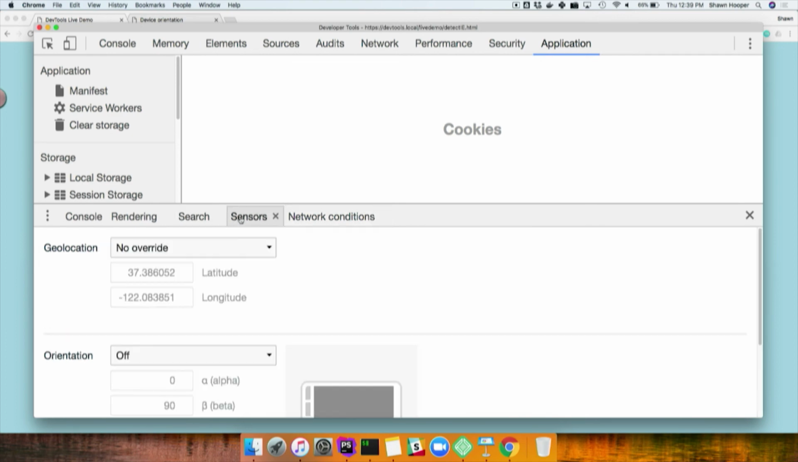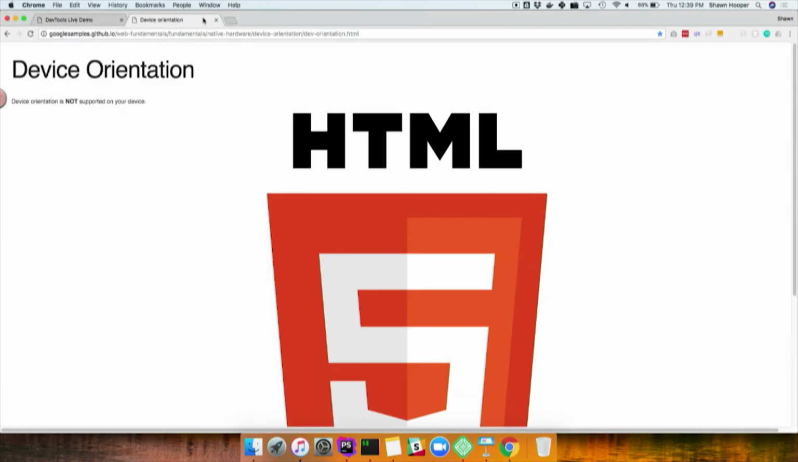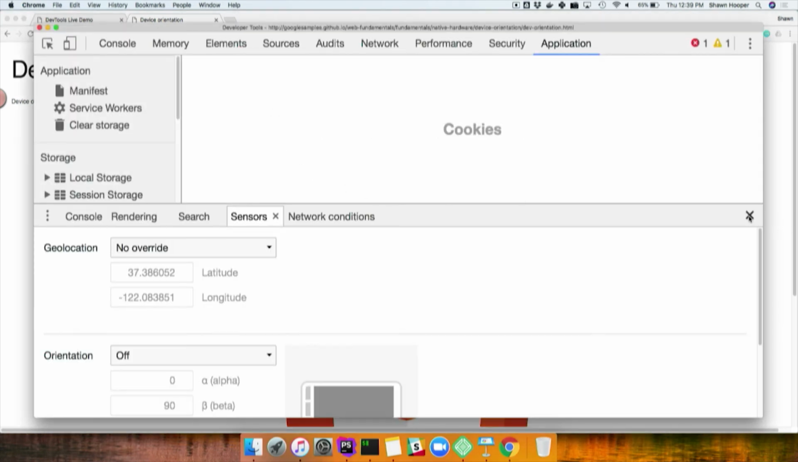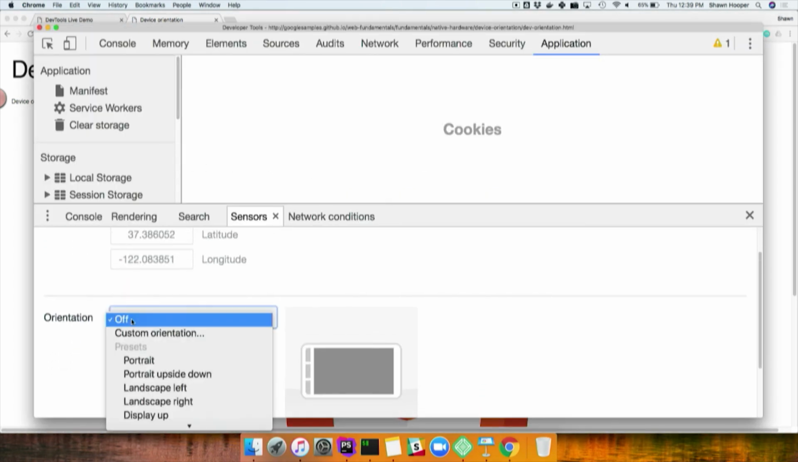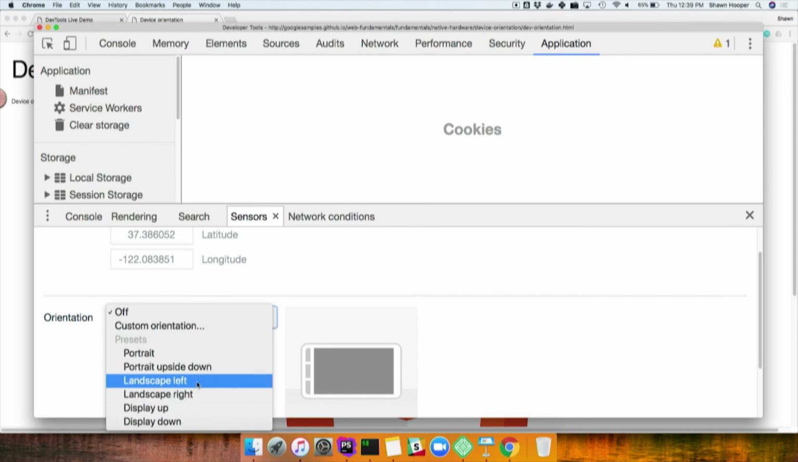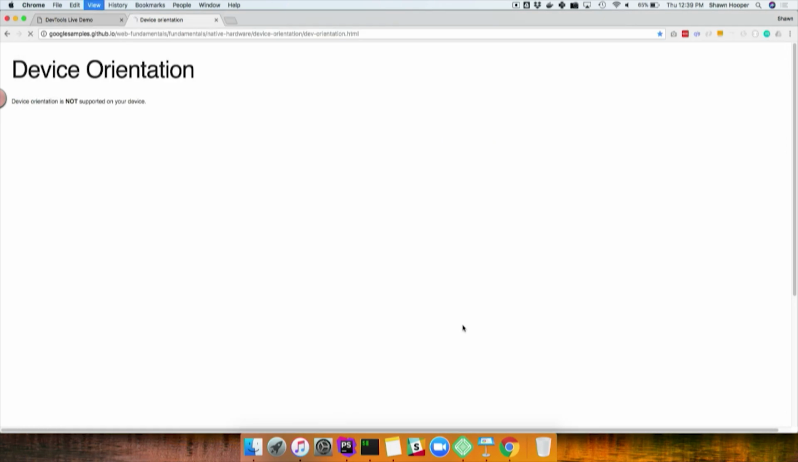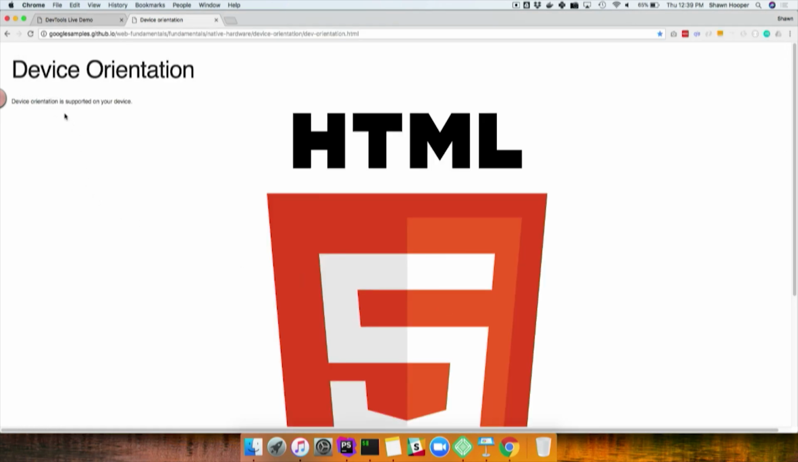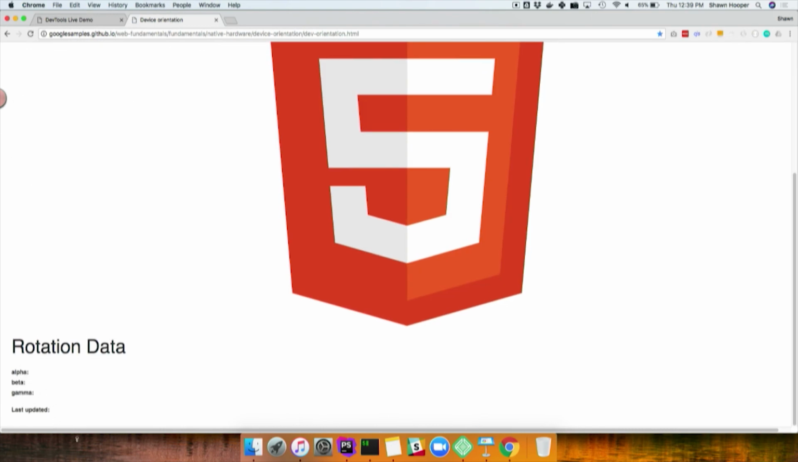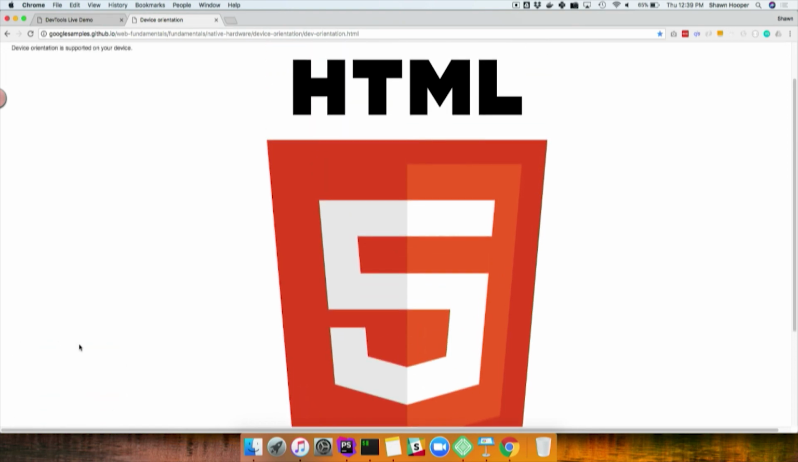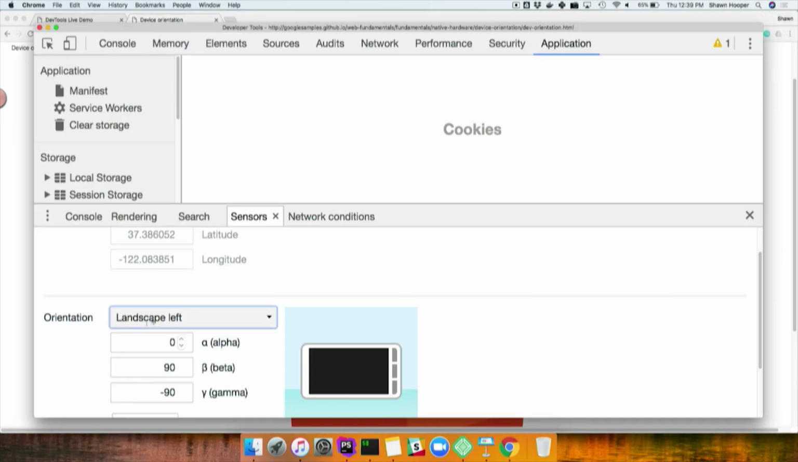You can also, I'm going to use this page here. There's a sensors menu that you can use. So I can tell it that my computer is a mobile device that is in landscape mode. And when I refresh, now it says your device orientation is working, and it will give me rotation data if it's available from that device. So you can test your mobile rotation, the accelerometer, and all of that from right in DevTools.